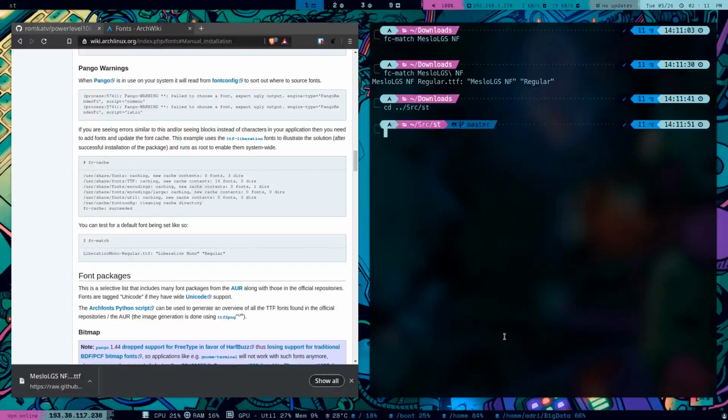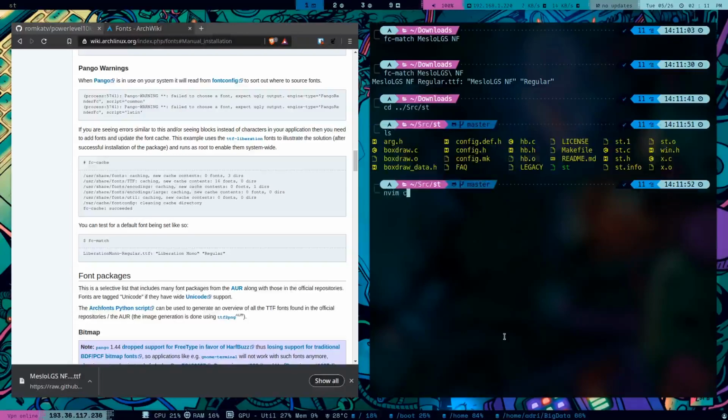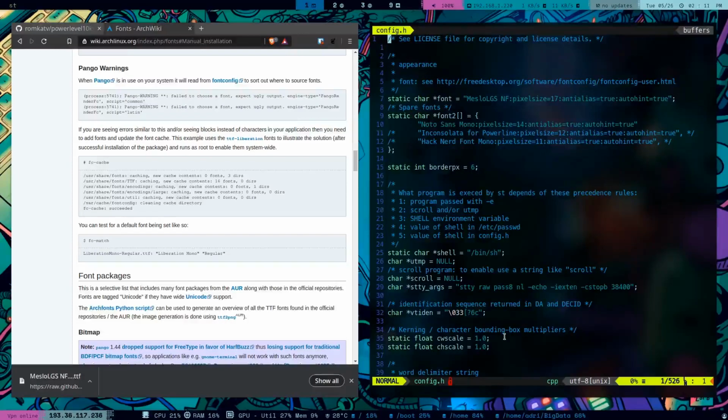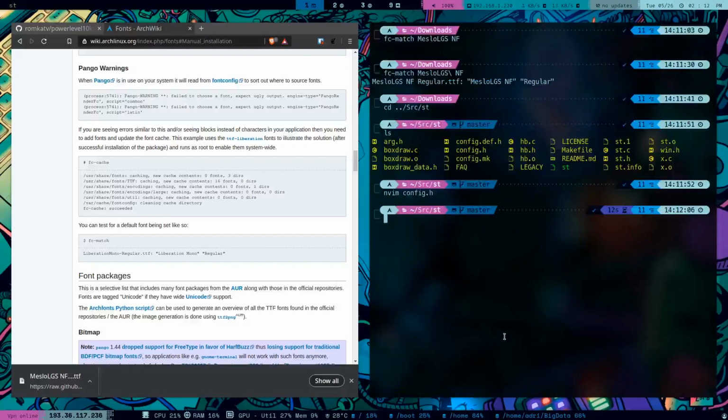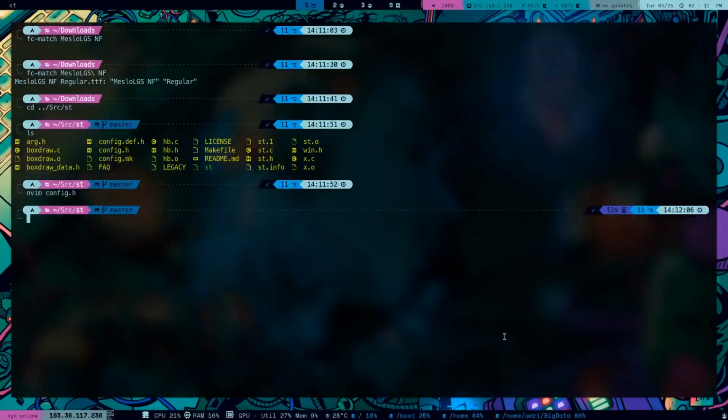Now I'm gonna cd into st and in config.h, and be sure that I have the correct font first, and I have my backup font which is Noto Sans Mono, in case there is a problem or something like that. So don't forget to compile your new terminal with sudo make install, and you should be good.